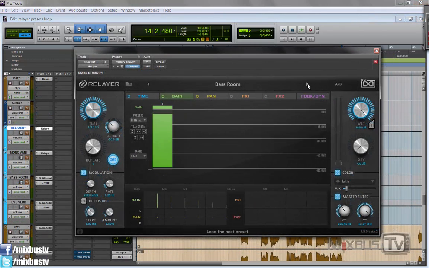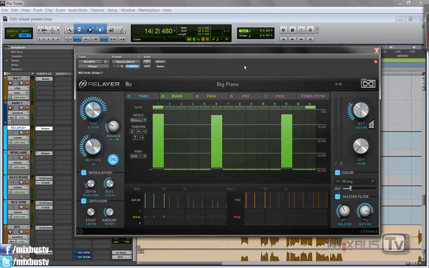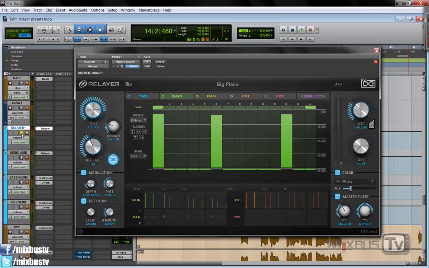The next preset is called Big Piano, and it was intended for piano. So let's hear the piano dry. And let's hear it with Relayer.